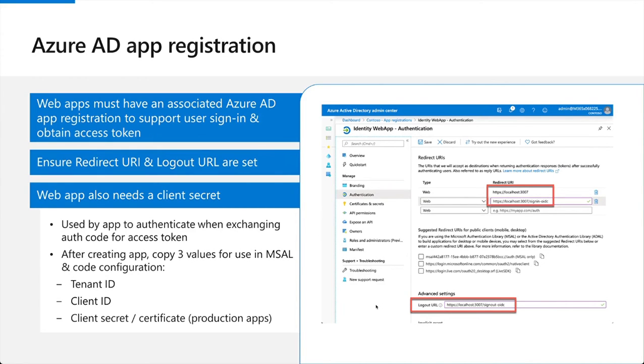Now, the web app will also need a client secret to sign in with Azure AD to exchange the authorization code for an access token. It's important to know that it is possible to use certificates instead of a client secret. A client secret is good just for simplicity and definitely for dev environments. But if you want to have the highest level of security, you're going to want to install a certificate and use the certificate with the OAuth 2 authorization code grant flow.